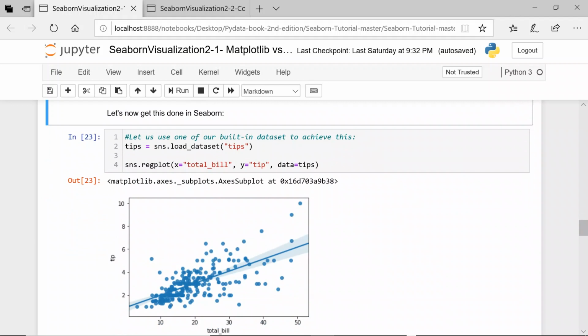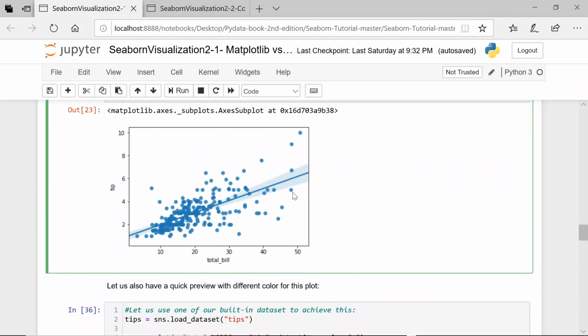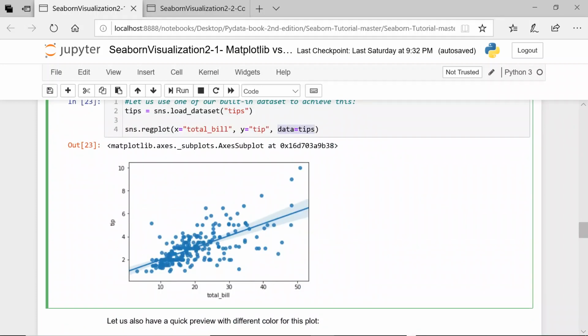This is a really, really nice and easy format, right? So we're loading our data set that's available here, which is our tips data set. And then we're going to use the regression plot function here. What we are passing for x is an attribute in this tips data set, which is the total bill, and then y as the tip. And then data equals tips, which is our data frame here.